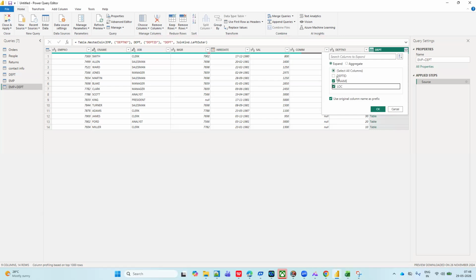You can ask me why you are not selecting department ID, sir. Department ID is a common column. Already in the employee table, by the name of department number, you have the department ID column. In the department table also you have department ID. If I pull it, department ID will come twice in a table, and repeating the same column twice in a table will not make sense. That's why I am unselecting department ID and selecting the department name and location.